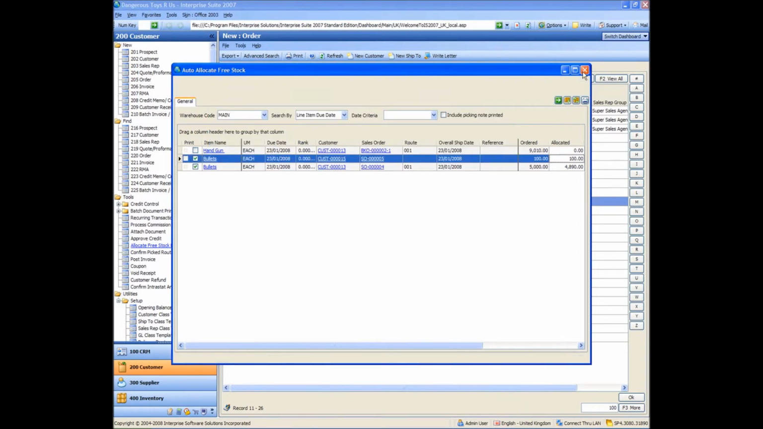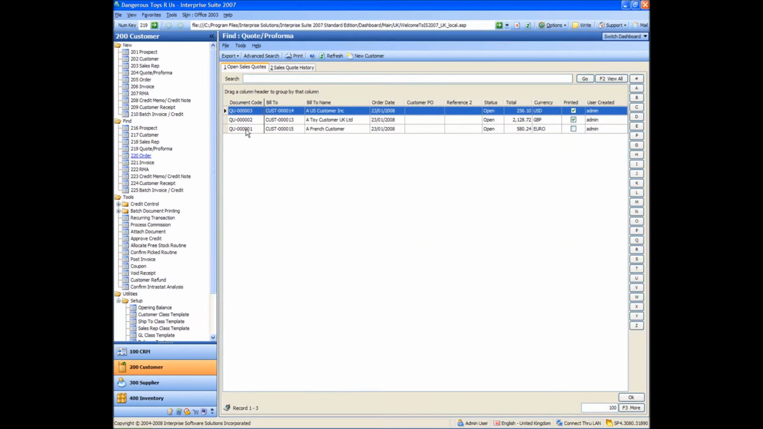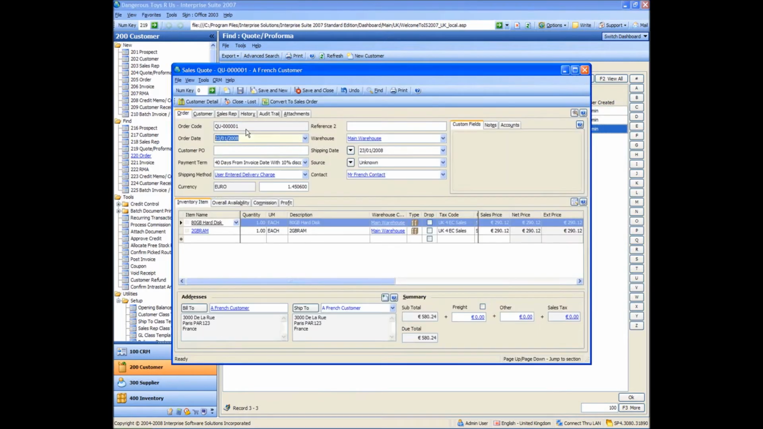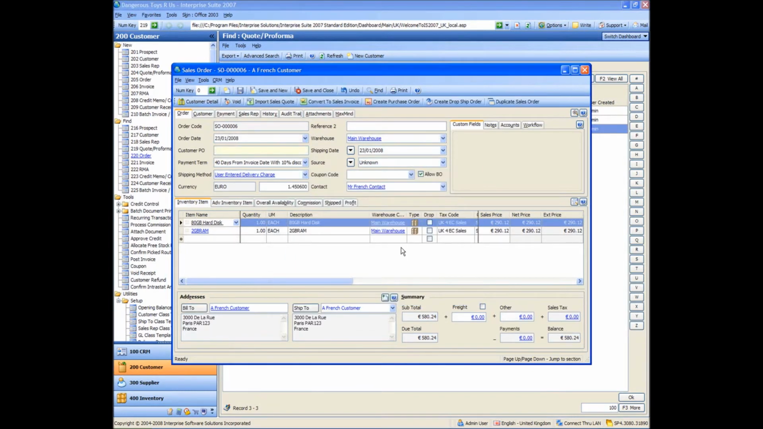Okay, we're now going to convert the quote to a sales order. So if I go into find quote, and we're going to pick our first quote, quote number 1, open it up, and I've got an option to convert to sales order on there. So I click that and convert it. It tells me it's successfully done it. Do I want to view it? Yes. So this is our sales order that's come from the quote.